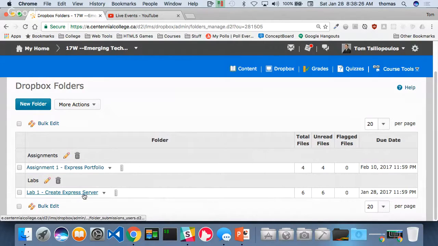And again, this is trying to create an Express server. And I'm going to go over how to do that today anyway. So at the end of the day, you should be able to complete your lab, no problem. Again, it's bonus. So if you don't get it done, you don't lose anything, but you don't gain anything either. Right, so let's talk about that.